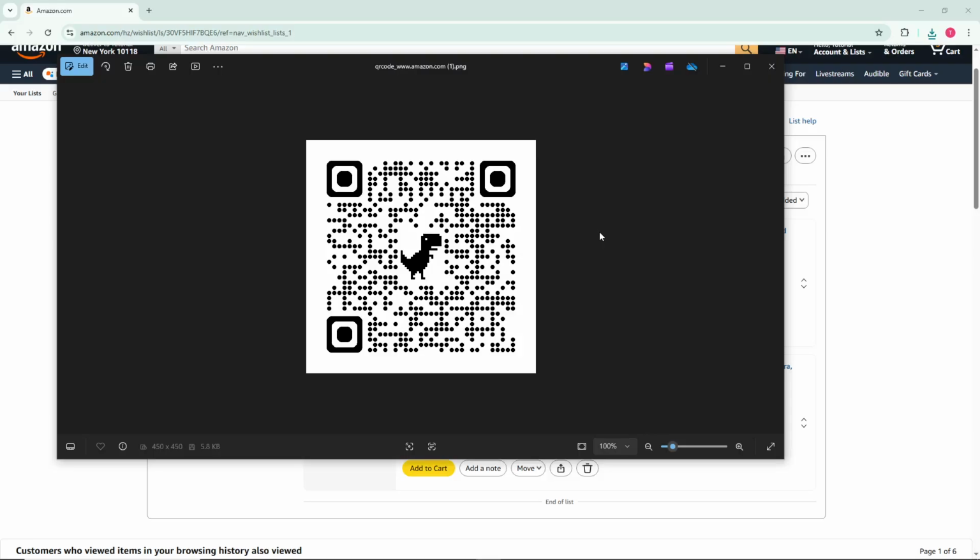And that's it. You've successfully created a QR code for your Amazon wishlist, making it incredibly convenient for others to access and view the items you've saved.